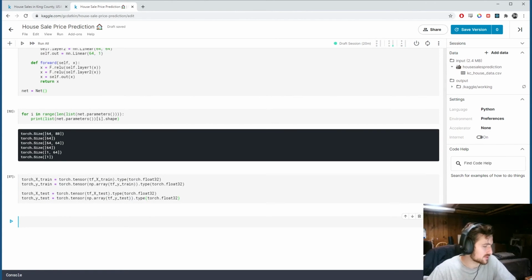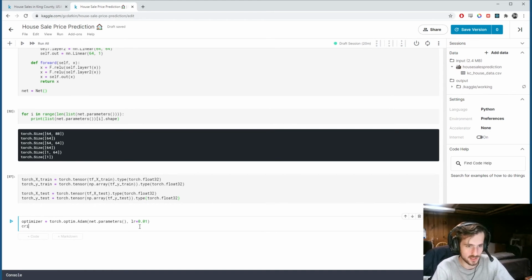Alright, now we have our inputs and outputs, and we can create our optimizer, which will be torch.optim.Adam. We're using the Adam optimizer, and we're going to pass in the parameters from our network, and give it a learning rate of 0.01, which is the default for TensorFlow anyway. Then a criterion, which is really just a loss function, which will be nn.MSELoss. So we're using the same optimizer and loss function that we use for TensorFlow.